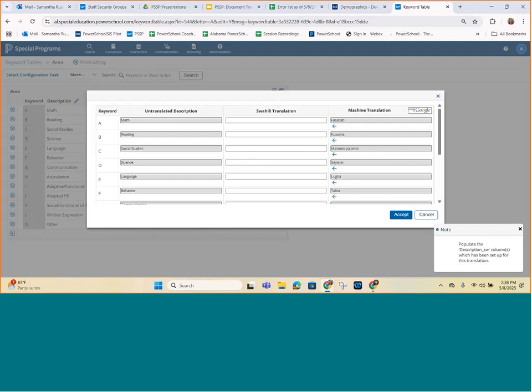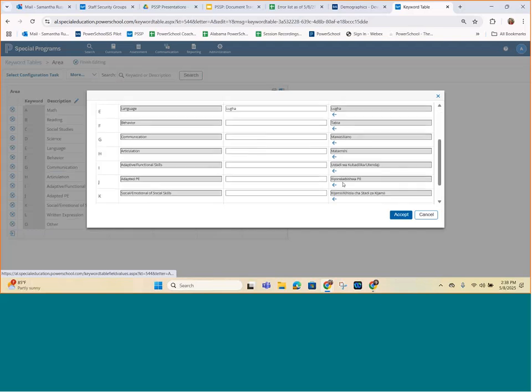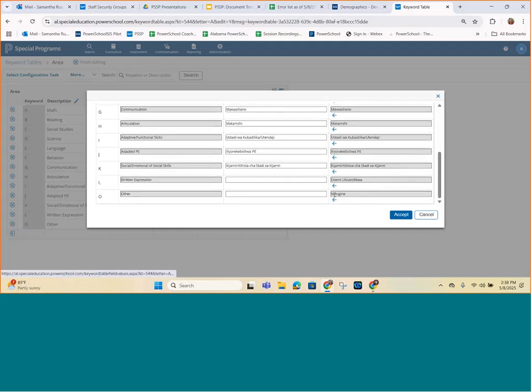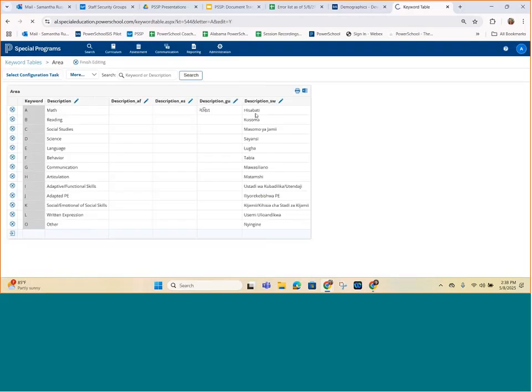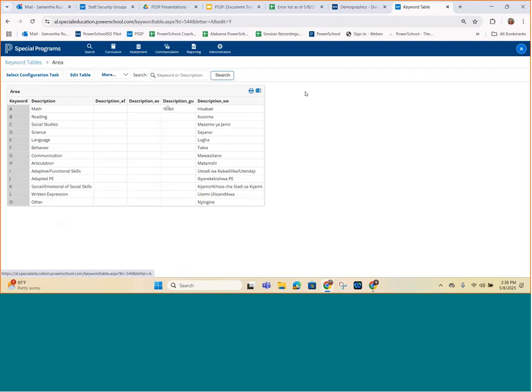And I can edit it, and now I'm going to move all of these. So math, that's what this math says. And reading, social studies, science, and accept. Now I have a list of keyword tables for area that I can put in a document if I need it, okay? So I'm going to finish edit that.